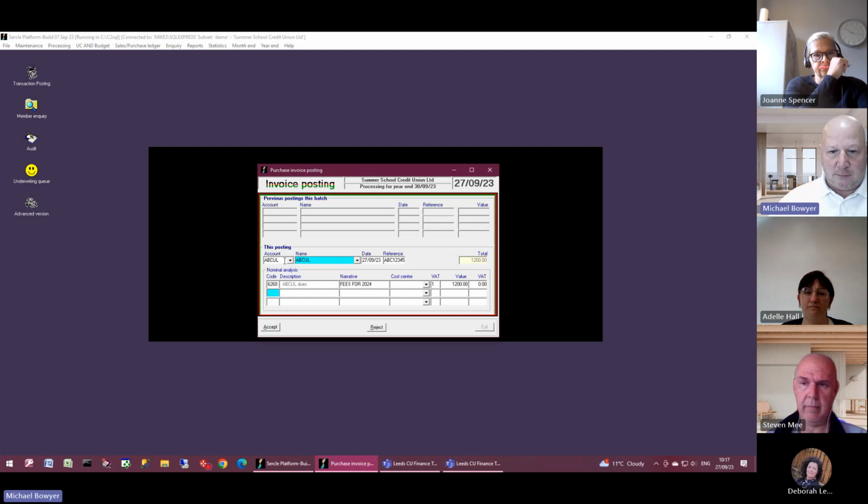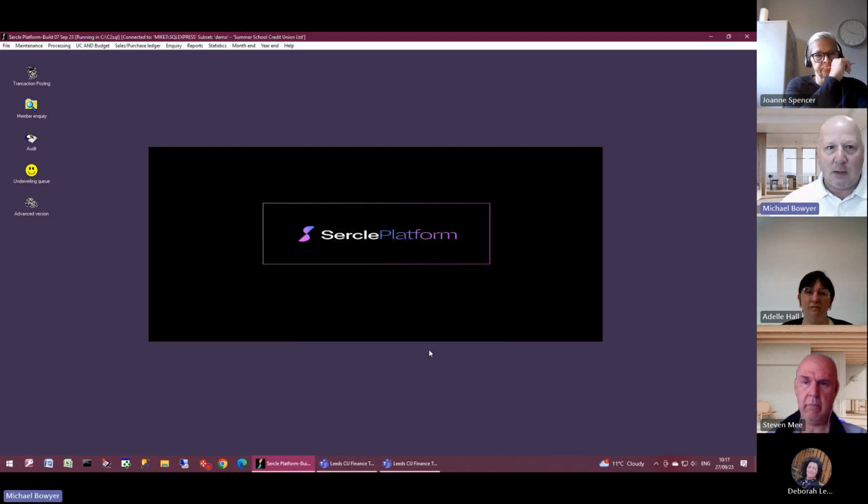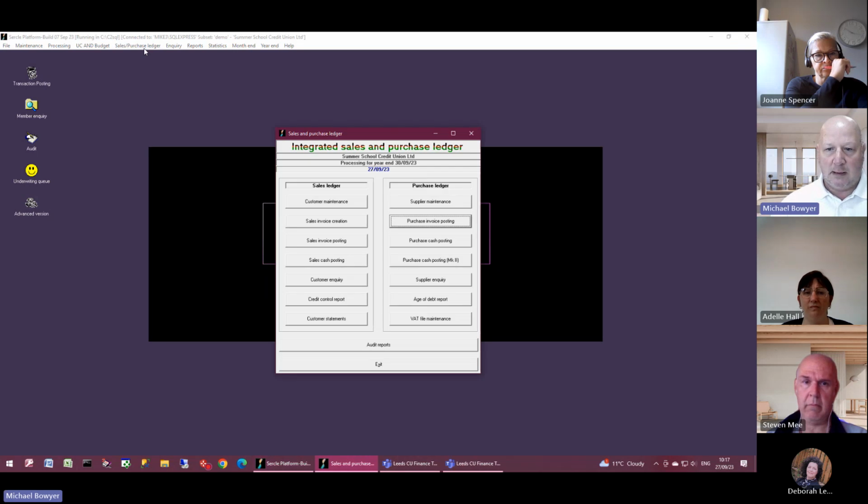Yeah. If we've finished that, I'm just using the enter key like most of the programs in the Sercle platform. Enter on the numeric keypad on my keyboard navigates between the fields. So I've checked that, quite happy. So it's £1,200. Accept, and then you can just carry on if you had a series of invoices. So the data entry, very simple.